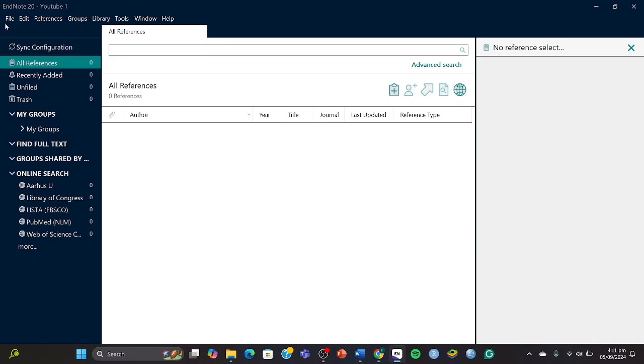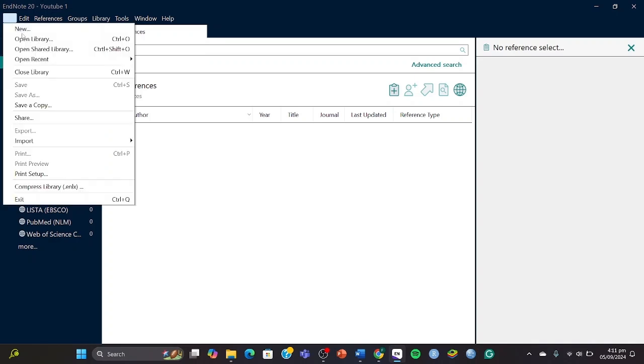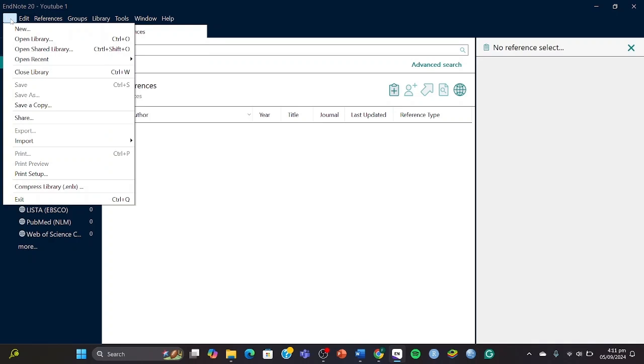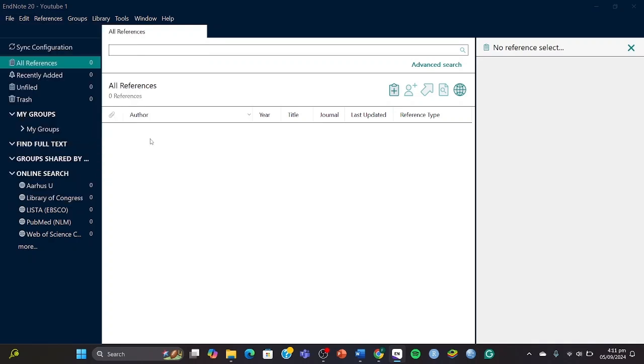So after getting EndNote, what you're gonna click on is File and New. So this is gonna open a new library for you. Okay. As of now, I have made the library and I have also saved it. Make sure that you save the library at a place that you can easily access or at a safe place.